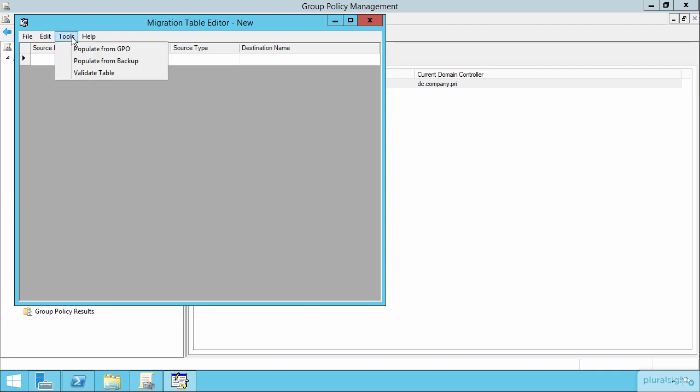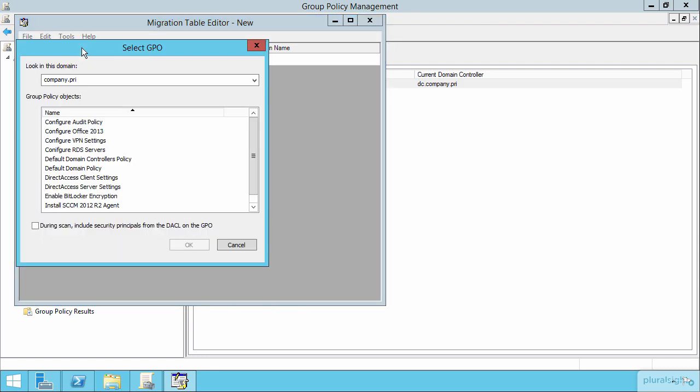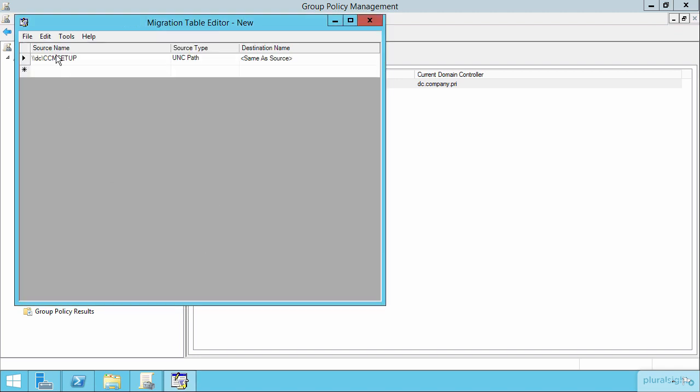So let me pop up here under Tools, and let's populate the migration table editor from the values that exist in an existing GPO. Now, we know that there's some values in that GPO that correspond with that installation, right? That's the one we're looking at. So let's populate this with those values here and choose OK. Notice here the source name is set to DC CCM setup, and that's one of those values that our migration table editor recognizes as something that should probably be replaced.